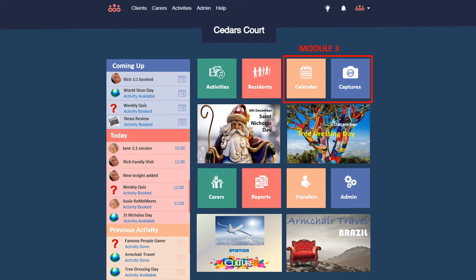Module 3 provides tools for the care facility to be able to view the activities that have taken place and that are scheduled to take place on a calendar. This is a calendar that is for group purposes and which presents the activities across the care facility for all residents and for the carers themselves. And for captures, it's possible in this module to take photographs or videos, upload them, and have them be made available across the system.